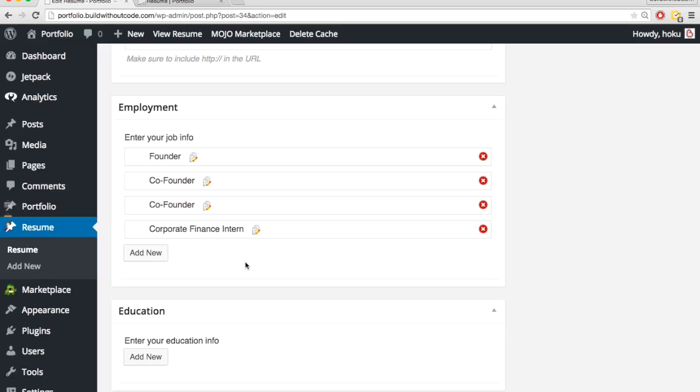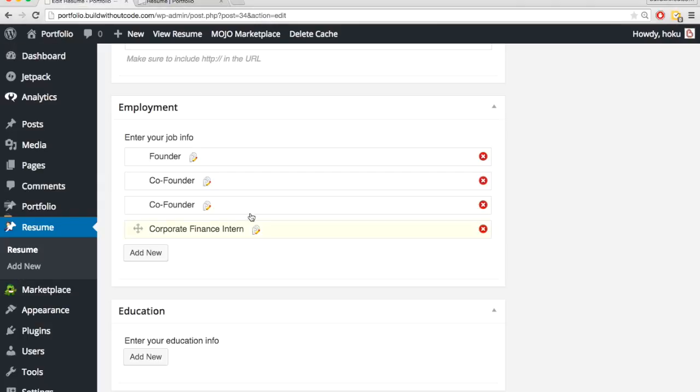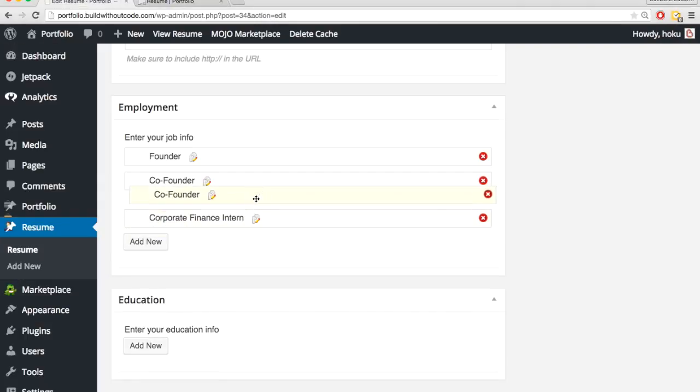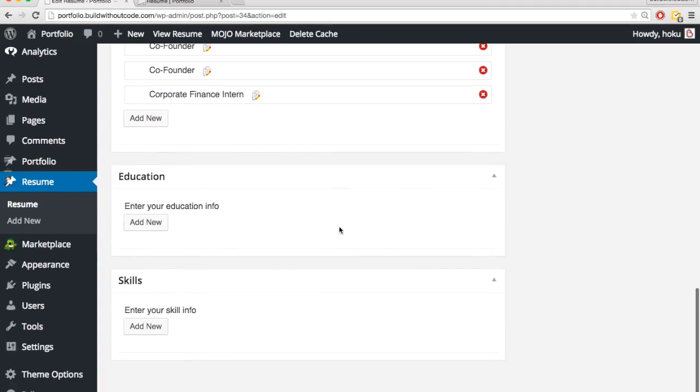So when you're putting in your work experience, whatever you want to show up at the top, put that in first. So make sure you put in your work experience in the order that you want it to appear on the actual resume page, because you can't drag and drop, so you'd have to delete and add new to essentially reorder something. So now let's go ahead and add some education info.